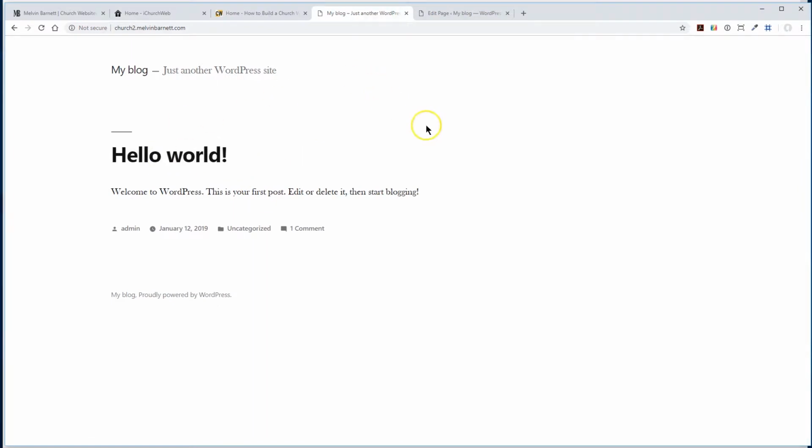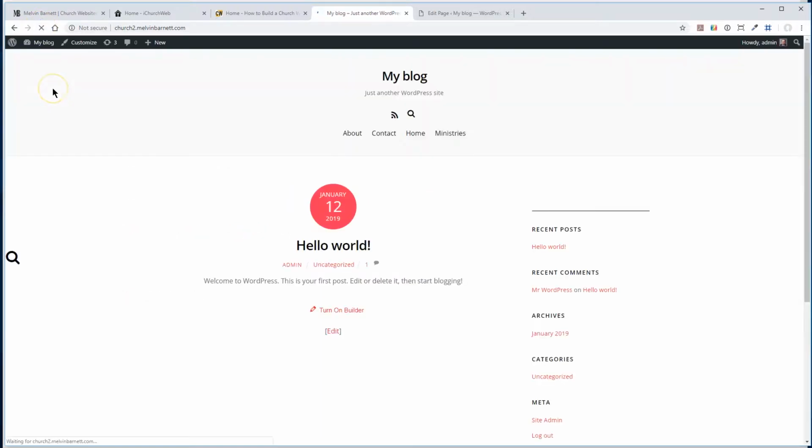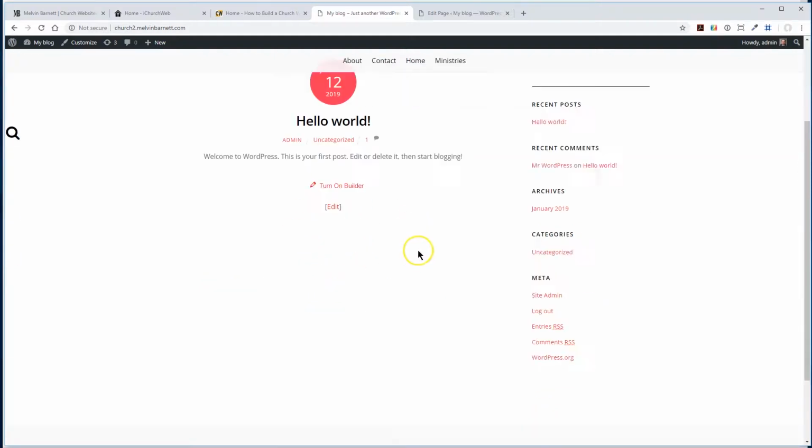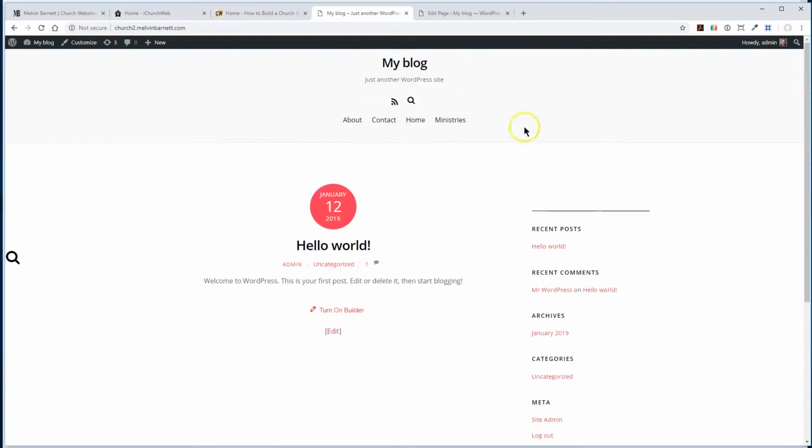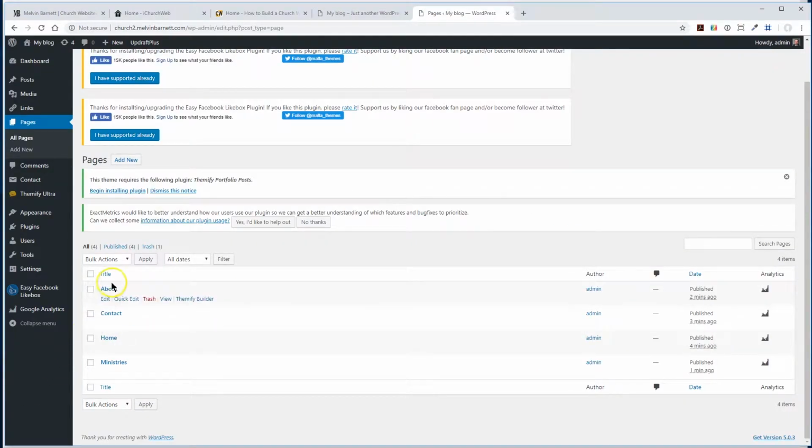now then, this is the way the website first looked, if you remember. So if we update this, as we can see, here's how it's going to look now. Of course, we're going to go through and fix this. So you have about, contact, home, ministries. All right. Okay, as you can see here, we've got several of our pages set up right here.